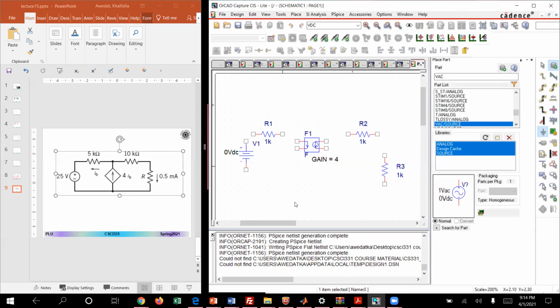And here's what we have in this case. Now, the only thing you have to be careful about is how you connect your dependent source. So let's start with the IB, on the left side here. IB should be the current through the 5K. So I need to connect it for the 5K.